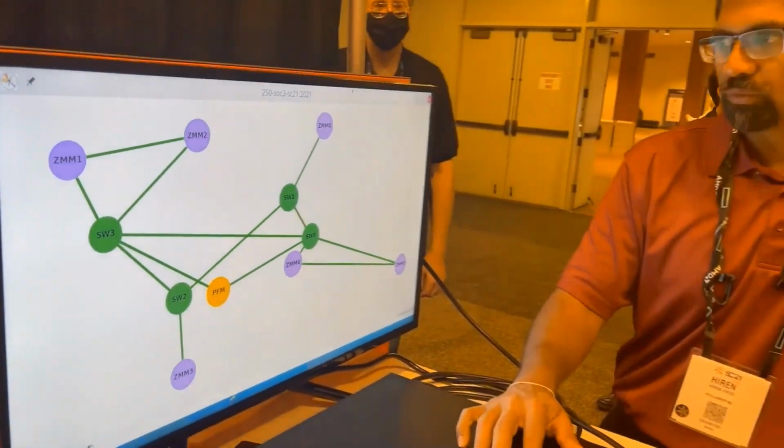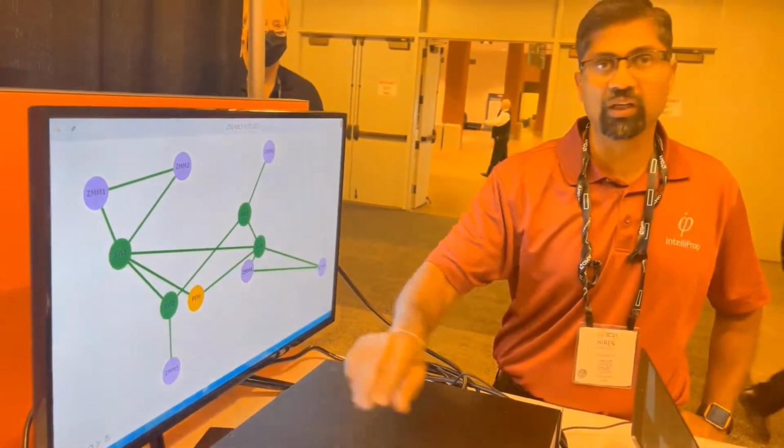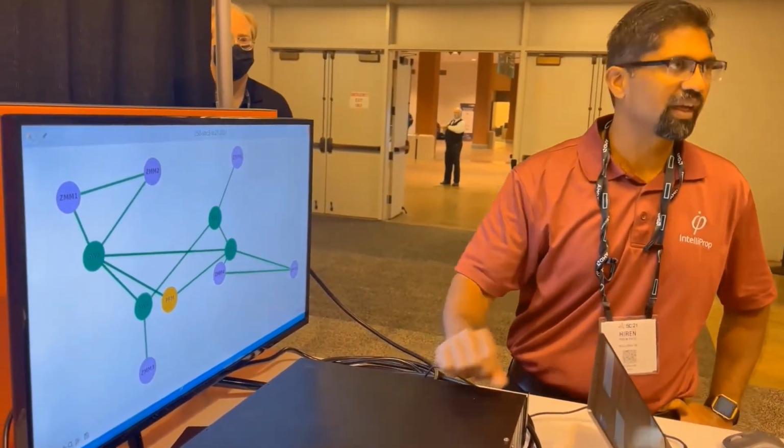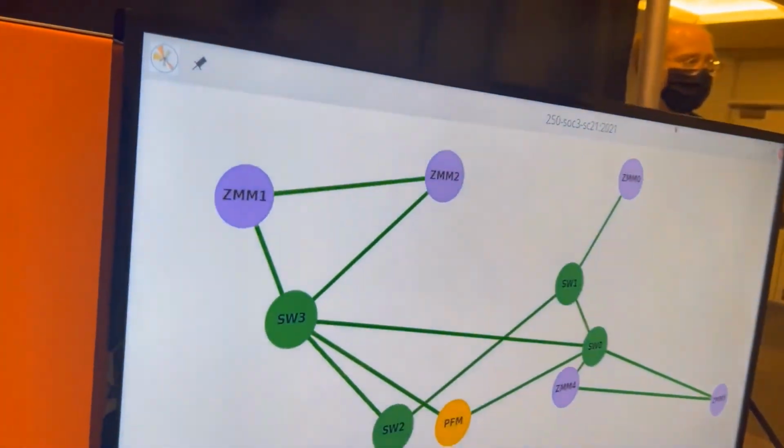And again, this is with multipathing. What we are showing here is that the two ZMMs at the end do not have multipathing. But again, that is part of the next video and a new consideration.